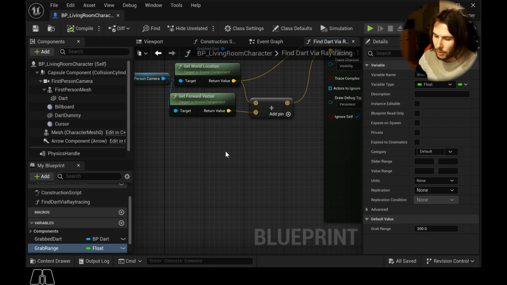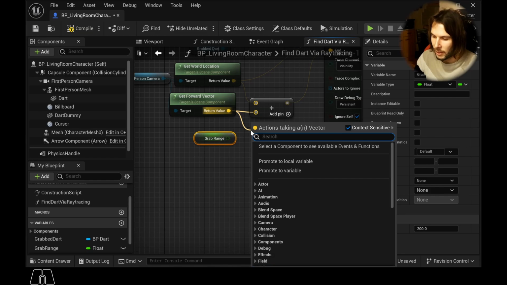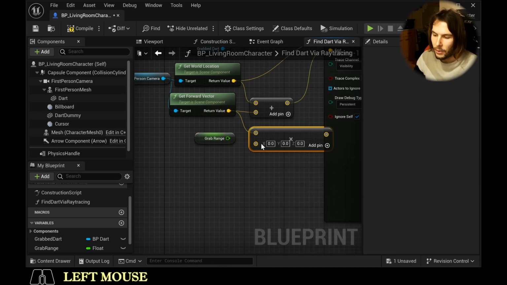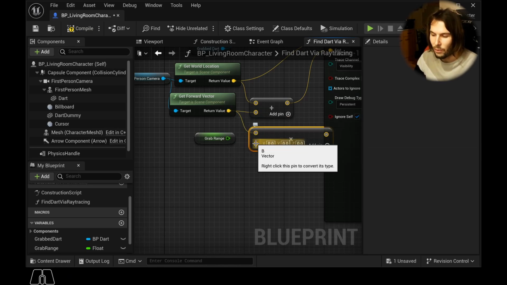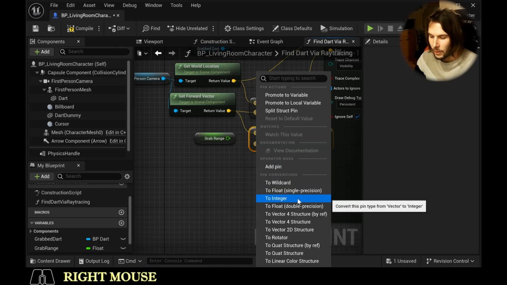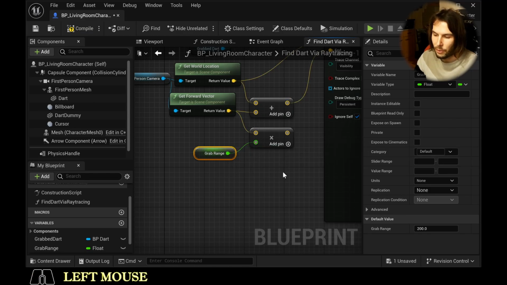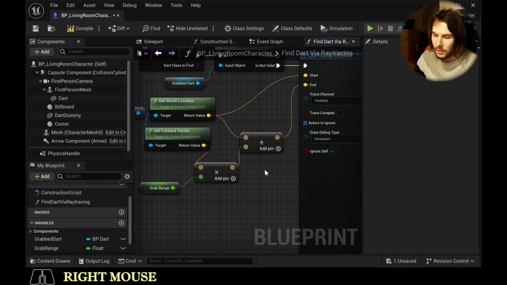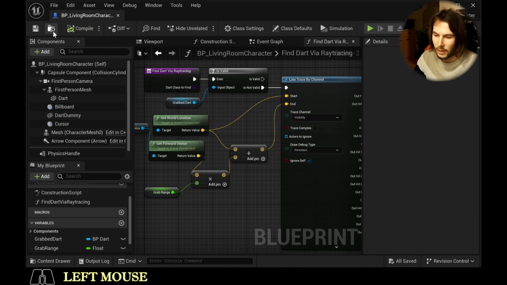The next part, which is relevant for us, is then to multiply this grab range. So simply get the grab range and drag from the get forward vector. Then search for times, multiply. And now you can see we can just multiply two vectors, right? But that's actually not the case. If we hover over here and right click, we can set it to float single precision. And now we can multiply a float together with a vector. Let's put it somewhere around here. Connect those two instead of the only plus here. And now we should be able to reach a little bit further.